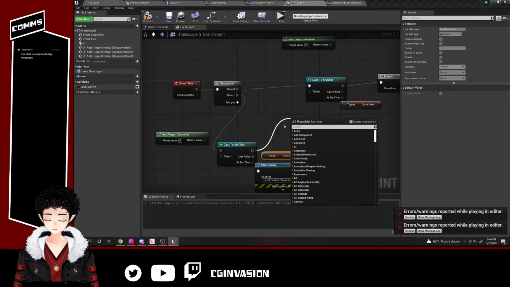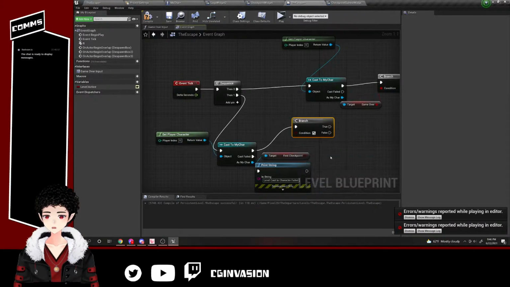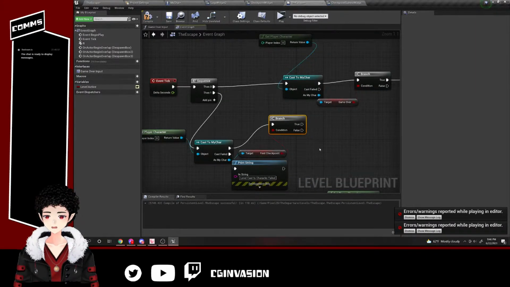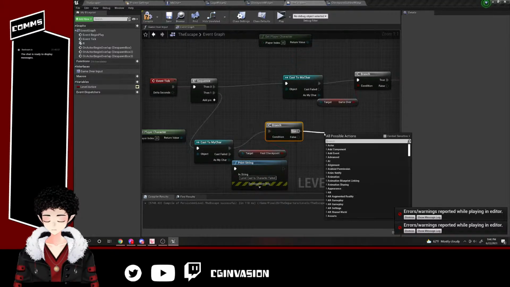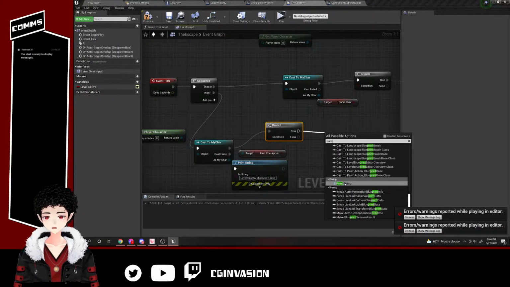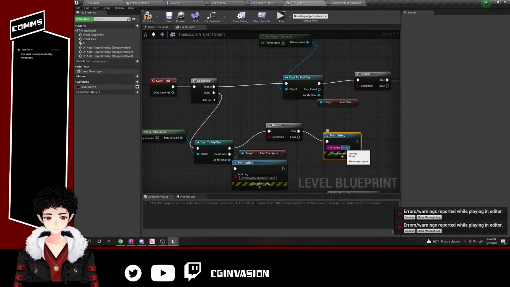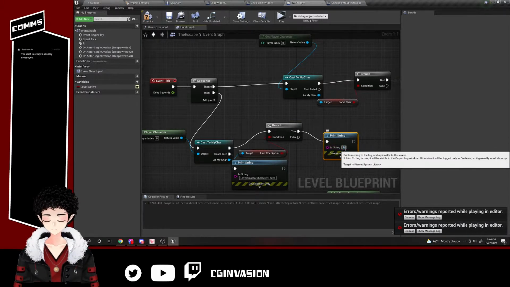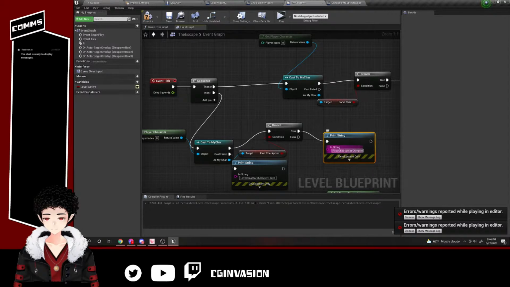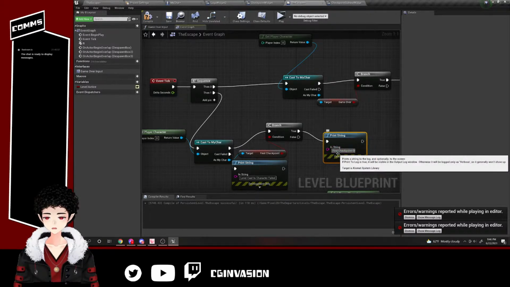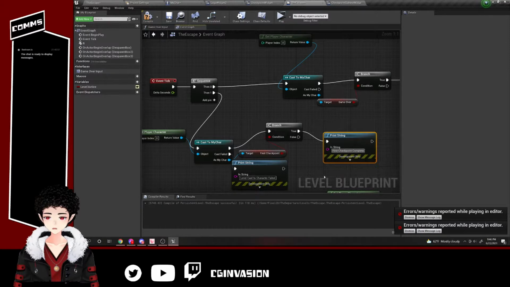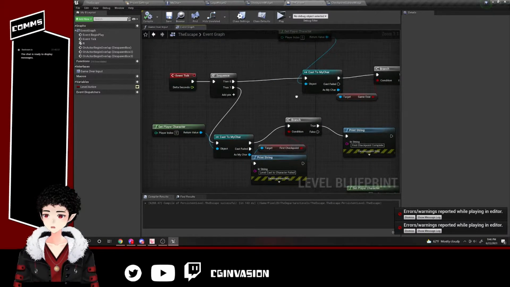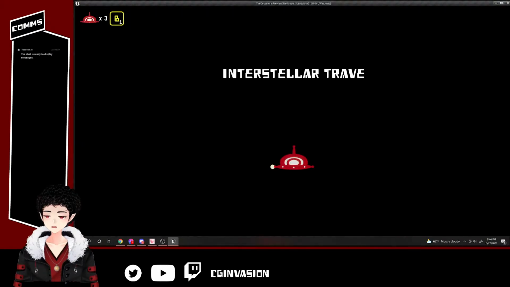We're gonna get a branch. This is on. I'm gonna just do another print string for now, a filler. First checkpoint complete. And yeah, that's all we're gonna do for now. Let's see now.